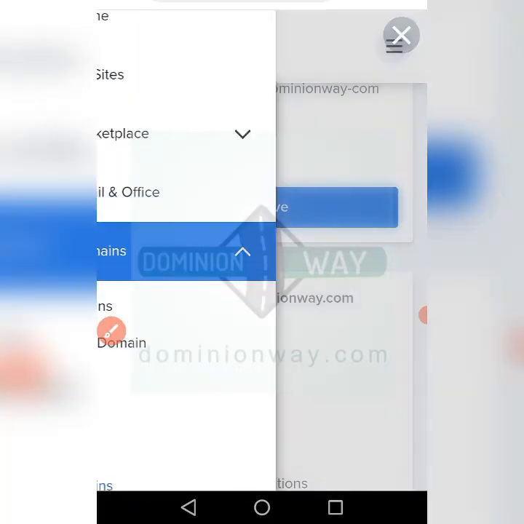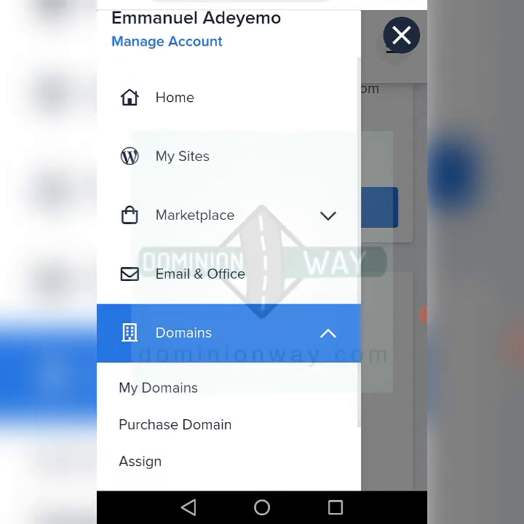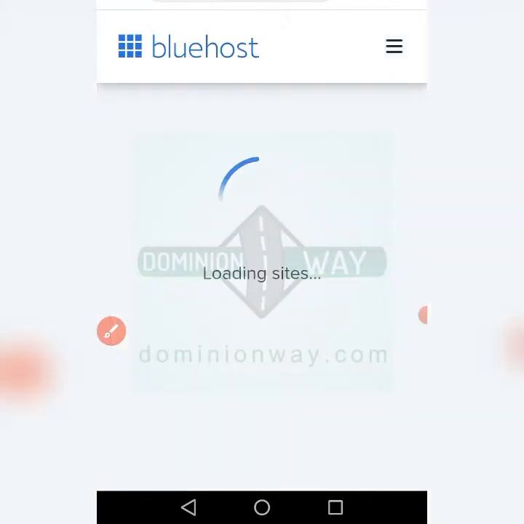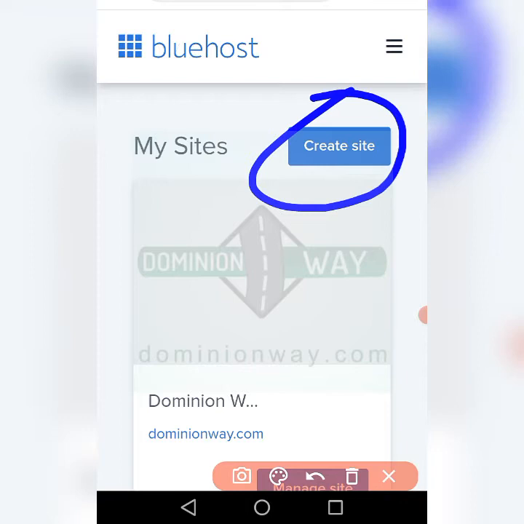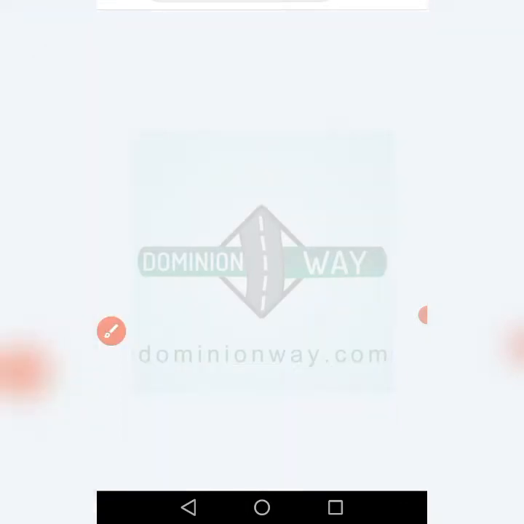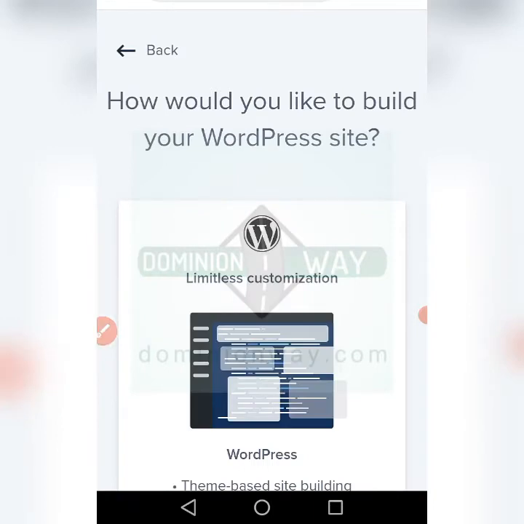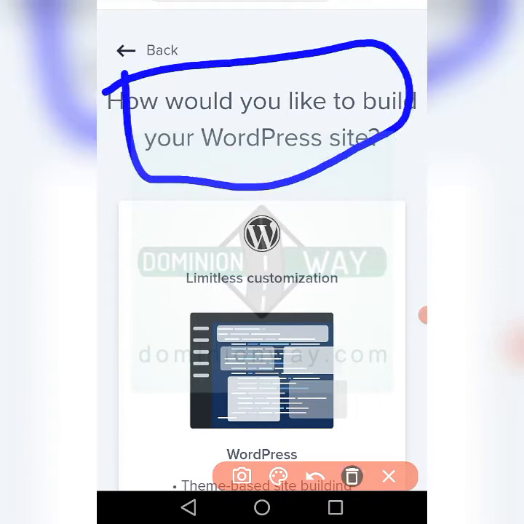Once you click on that icon, you can see this. So all you need to do is just go to my site. Once you click on my site, you can see, just click on curate site. Once you click on curate site, you see you are asked, how would you like to build your WordPress site?